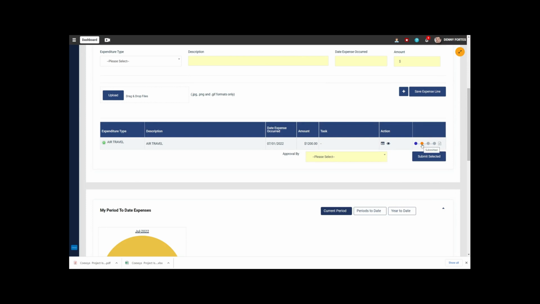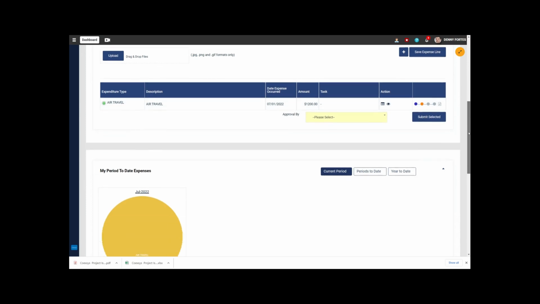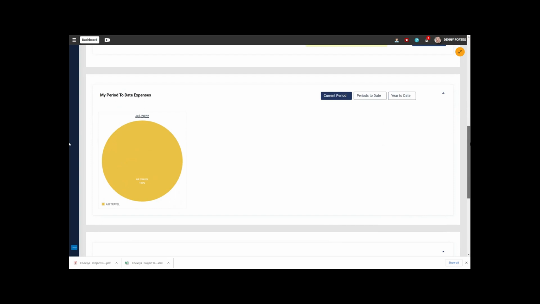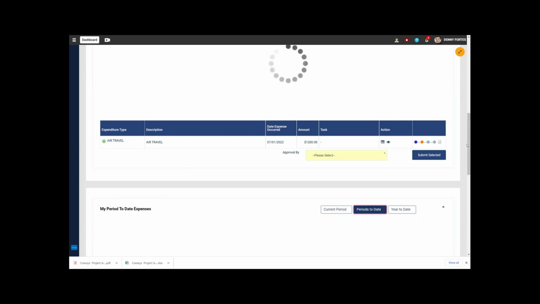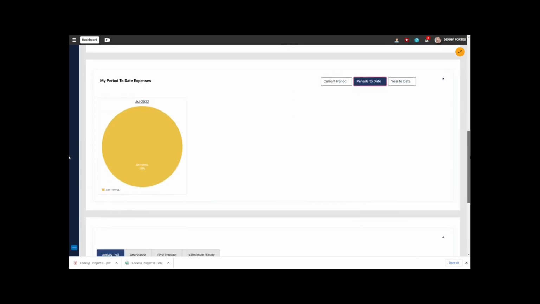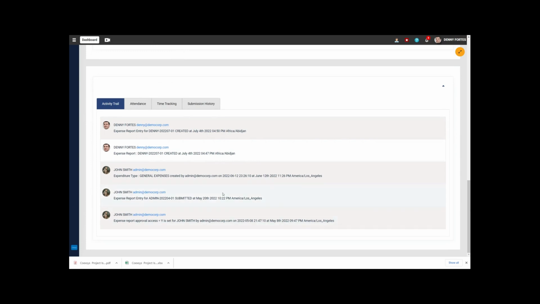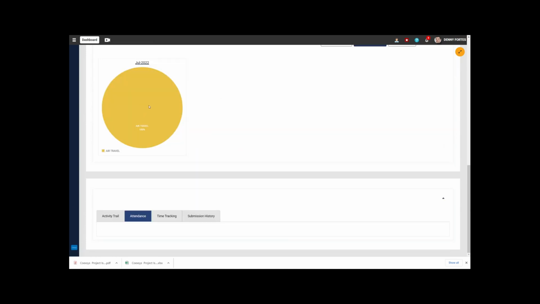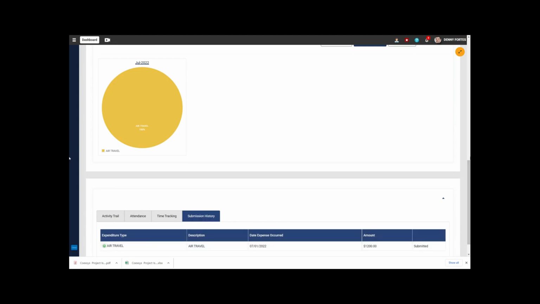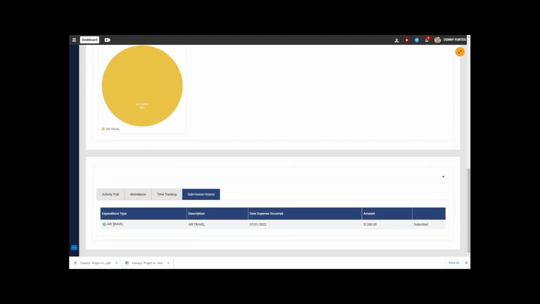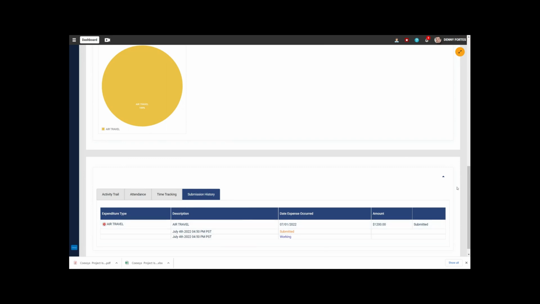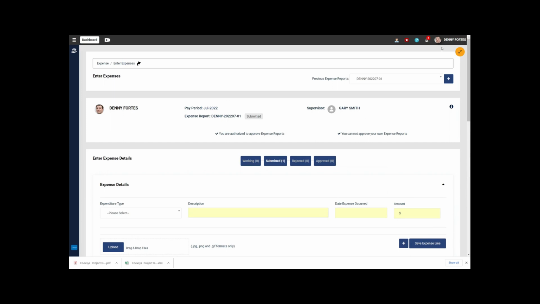Next, you will see your on-screen analytics of expense reports you have submitted. You can see your period-to-date expenses breakdown by expenditure types. Finally, at the bottom of the expense report entry page, you will see a couple of tabs. These tabs contain supplementary information aimed at providing you complete picture and supplementary analytics for your expense reports. These are Activity Trail, Attendance, Time Tracking, and Submission History tabs. This completes the expense entry portion.